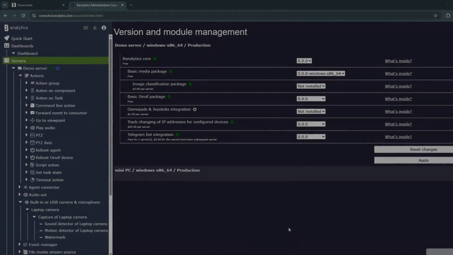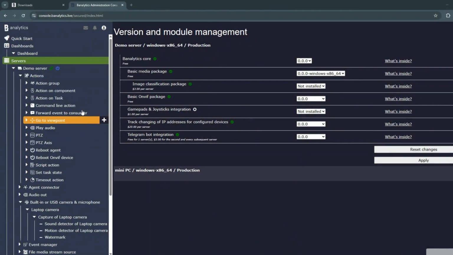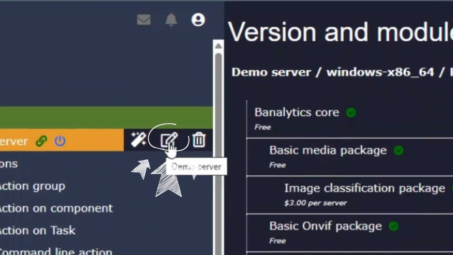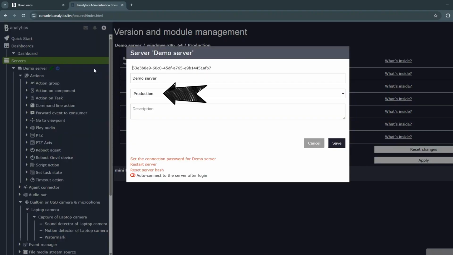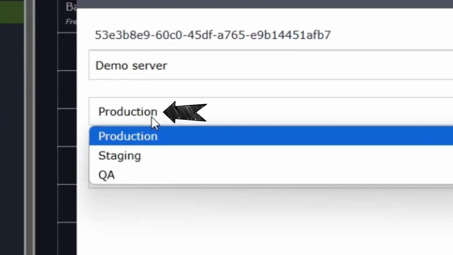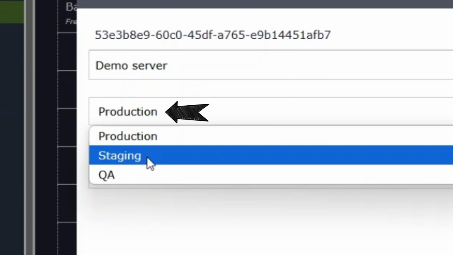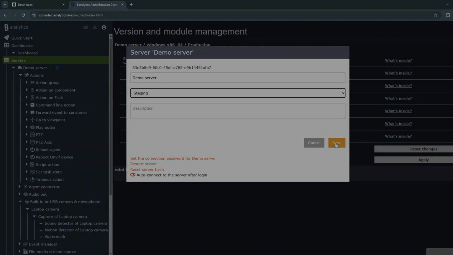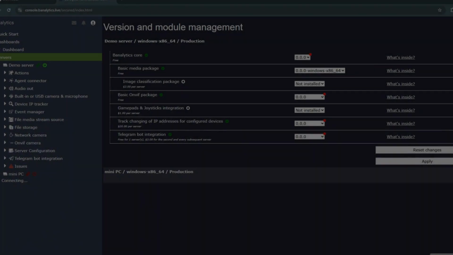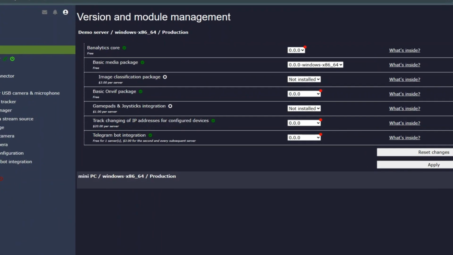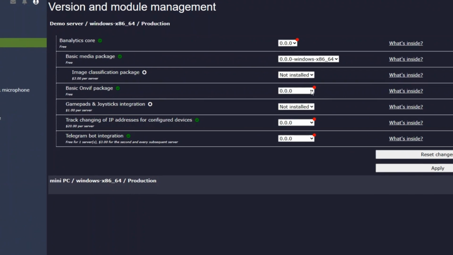Another exciting feature of Banalytics is the opportunity to participate in beta testing. By switching to the staging server, you gain early access to upcoming features before they're officially released. The modules available here include features from the next release, giving you a sneak peek and the chance to test new functionalities in your setup.